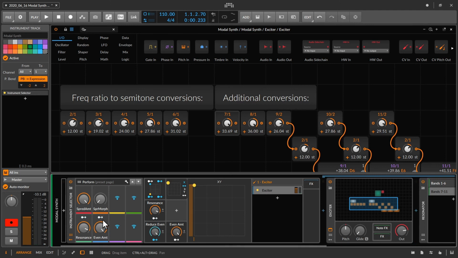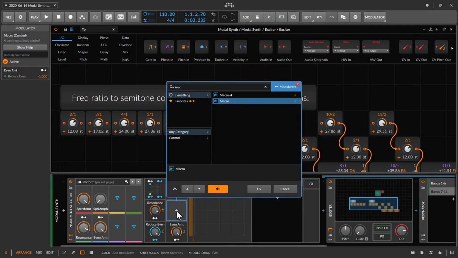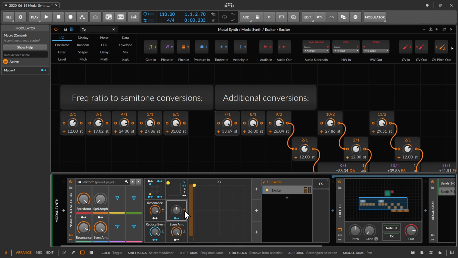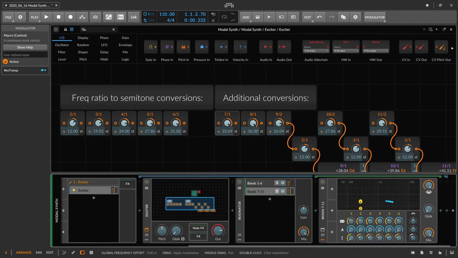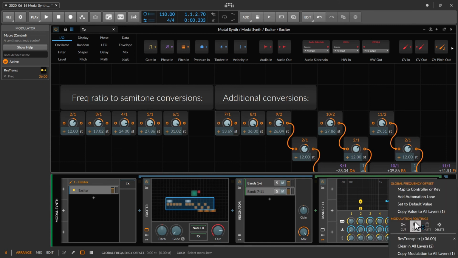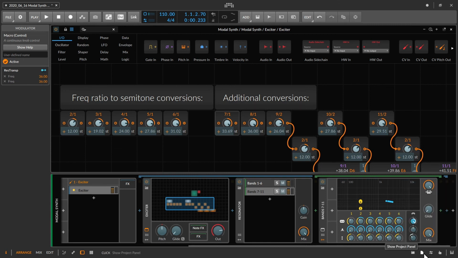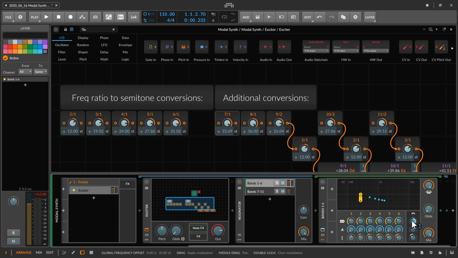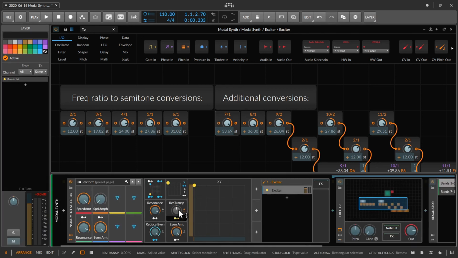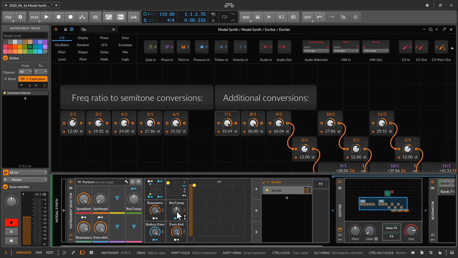Another thing, sometimes we might want to control the overall pitch of our resonator, both of our resonator banks together, so to speak. So let's add another macro to do that. Set it to bipolar, rename it to resonance transpose, apply the modulation to the transpose knob of one resonator bank with an amount of 36 semitones. Then right-click and copy modulation to all layers. Now it also controls the second resonator bank. Add the macro knob to the remote controls as well.